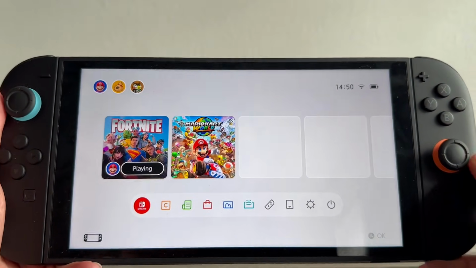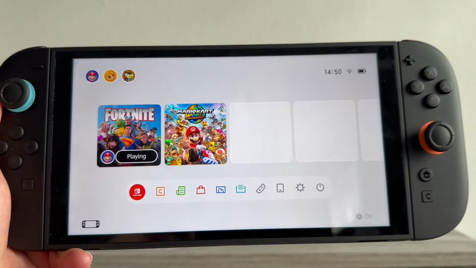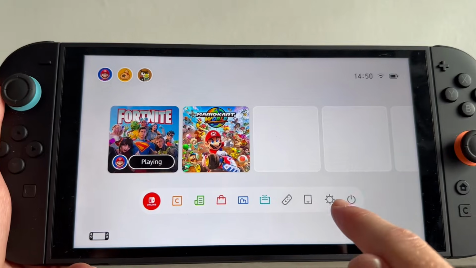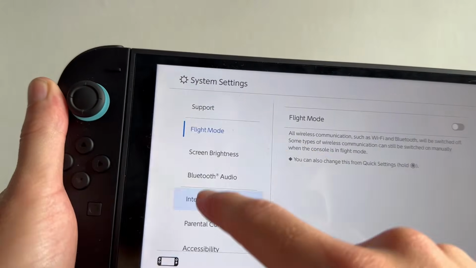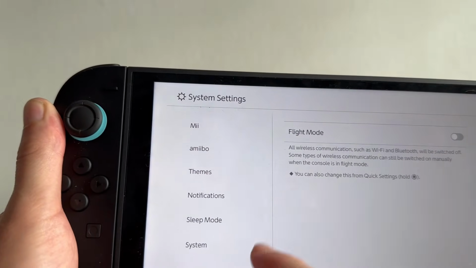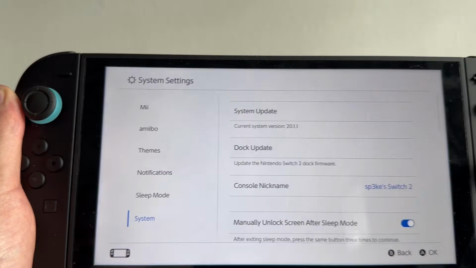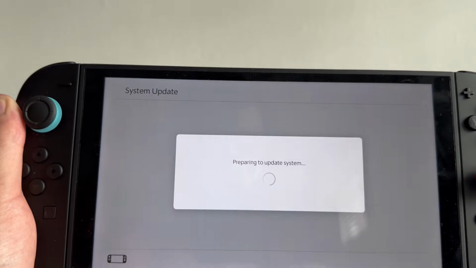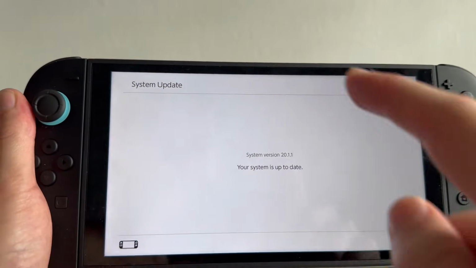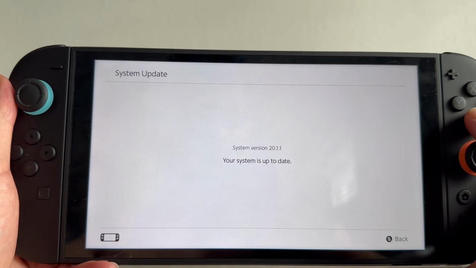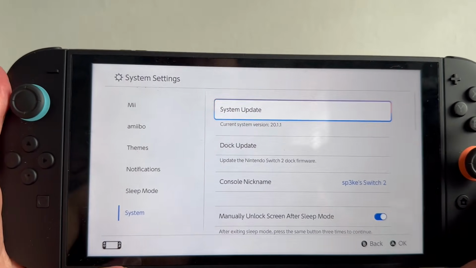Now, the first thing you need to do is just head over to the home screen on your Nintendo Switch, and in the bottom navigation, we are going to click on System Settings, scroll all the way down to the bottom on the left hand side and click on System, and then we're going to select System Update. Now, you'll need to make sure your Nintendo Switch is fully up to date. So if there are any updates here, then you'll need to go and install these now. So mine's already up to date, so I'm just going to come back out of this window.